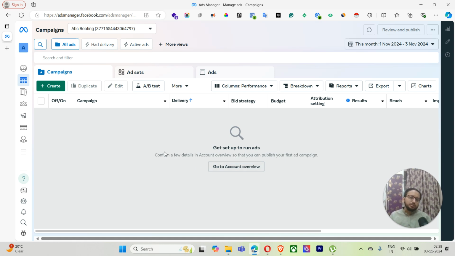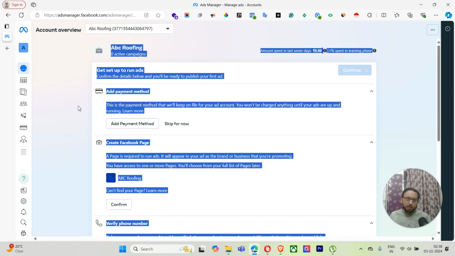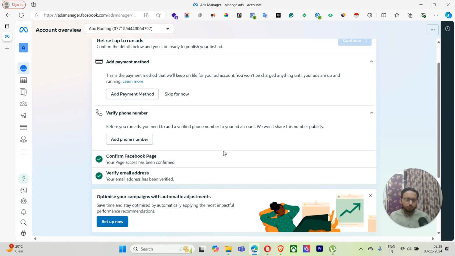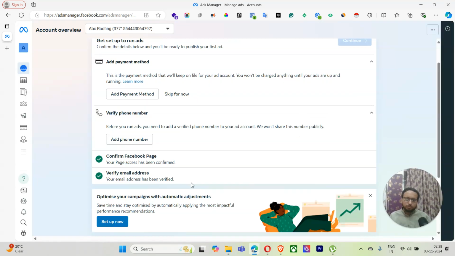It might ask you to confirm a few details in account overview so that you can publish your first ad campaign. Let's see what it is asking. It will ask you to confirm your Facebook page. You can simply confirm from here. Done. Verify phone number. Meta has added a new condition that you need at least one verified phone number before you run ads. So you can simply click on add phone number and verify it. Not any issue.